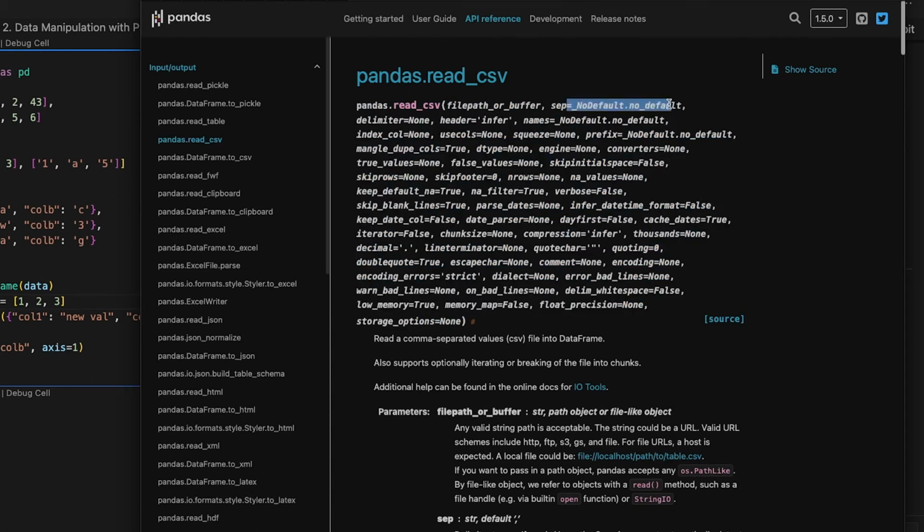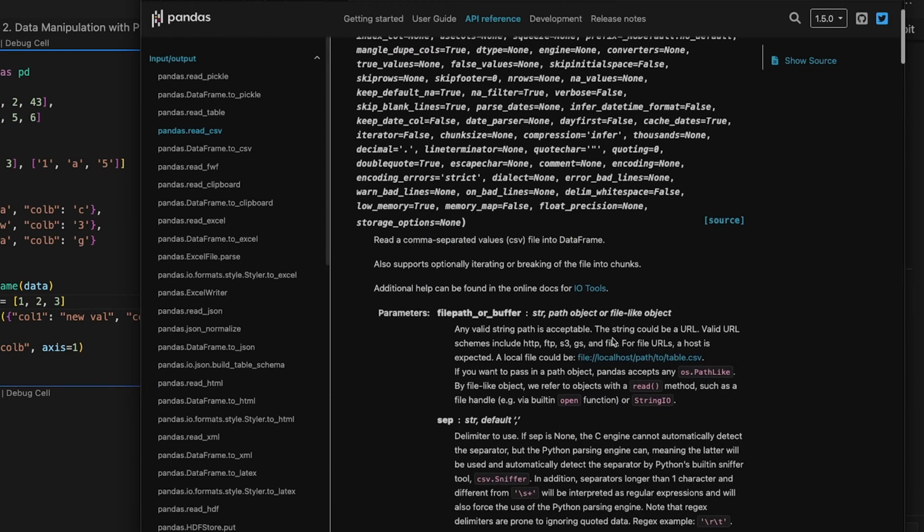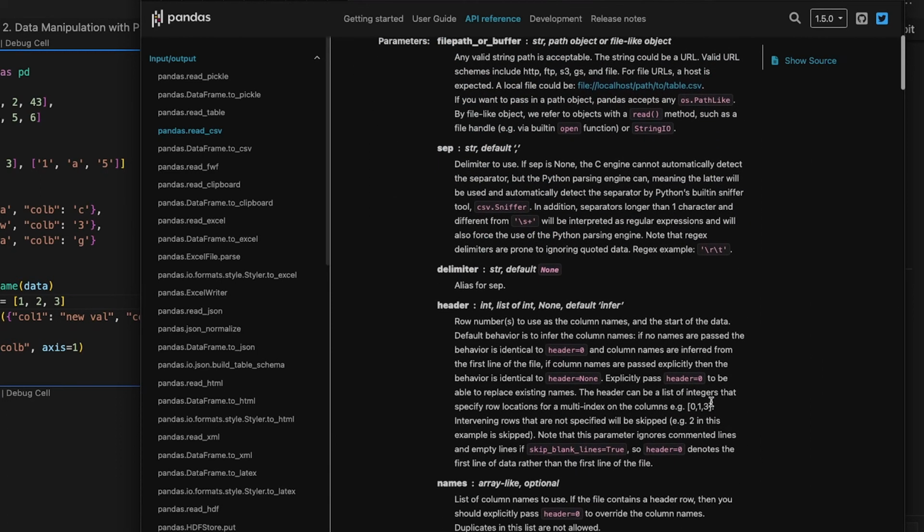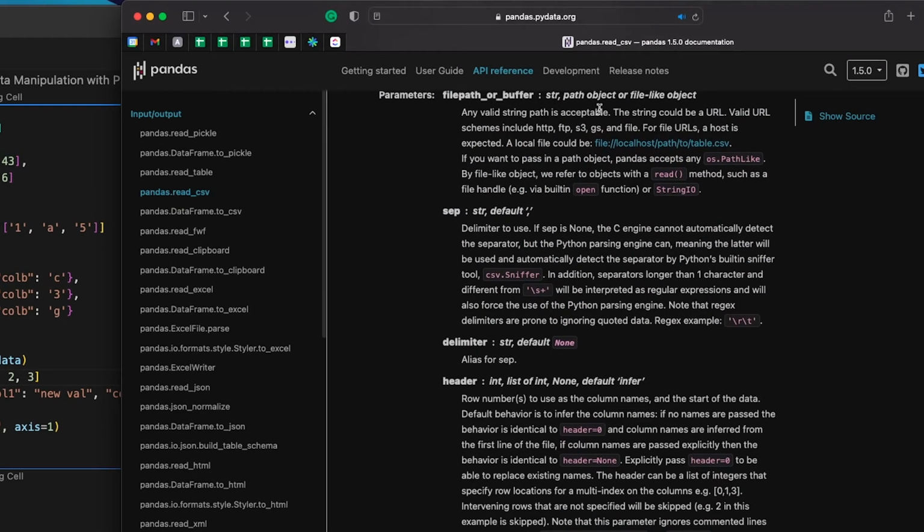You can see all of them have default values except the file path or the buffer. Below that, you can see a description of the method, read a comma separated value file into a data frame, and so on. And then you can see a breakdown of what all of the parameters mean, what type they should be, and how you can use them. So here's the file path or buffer.